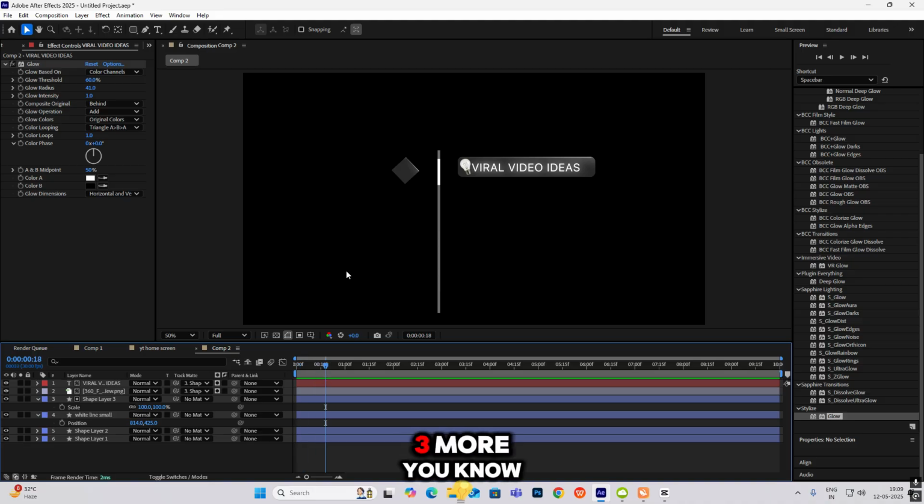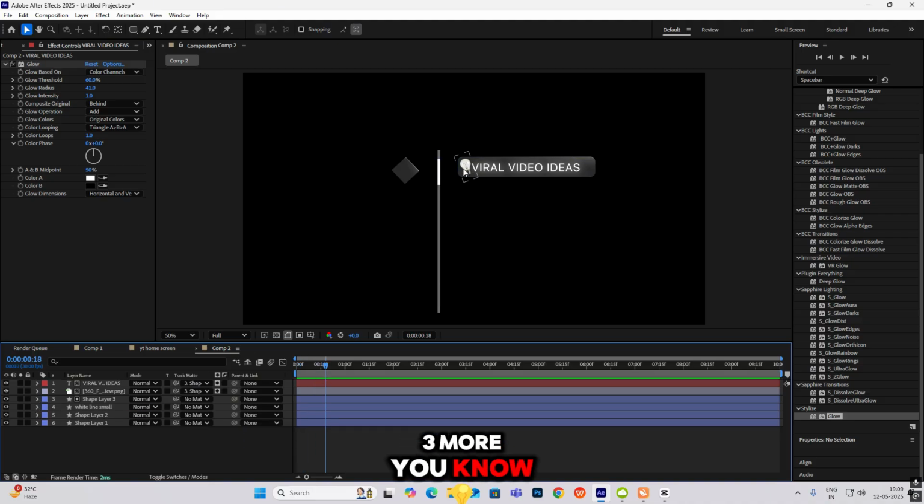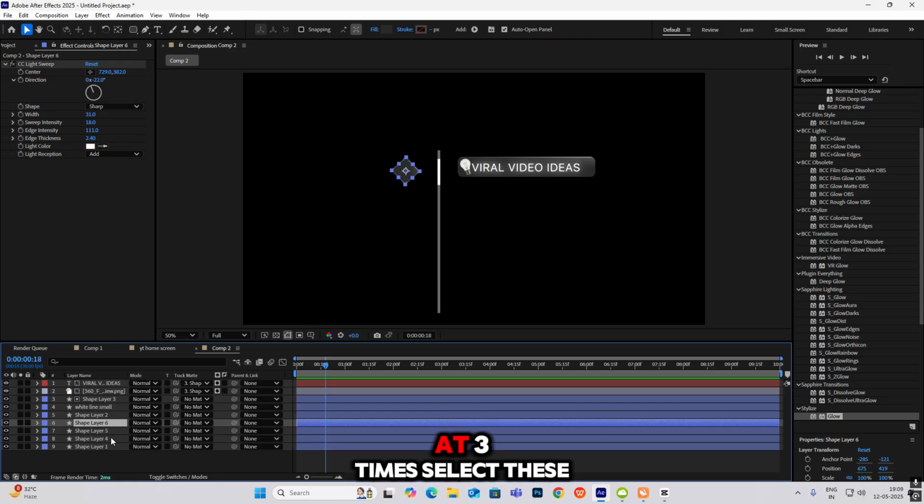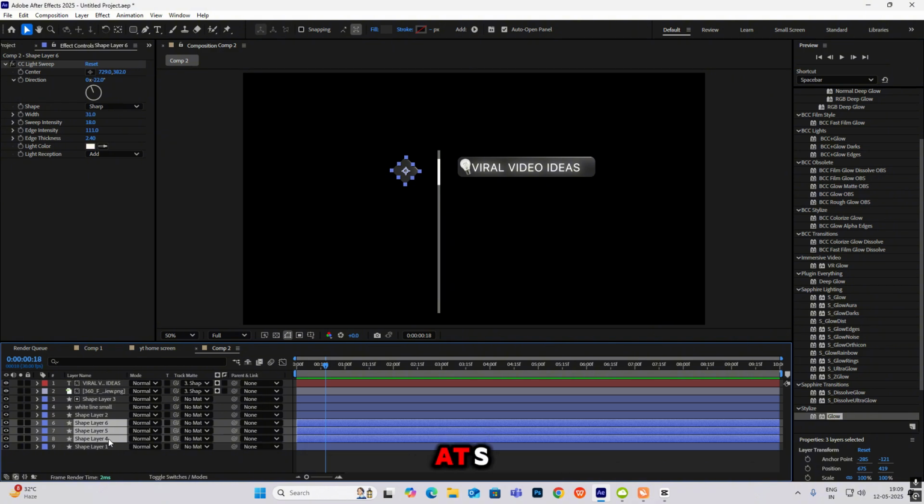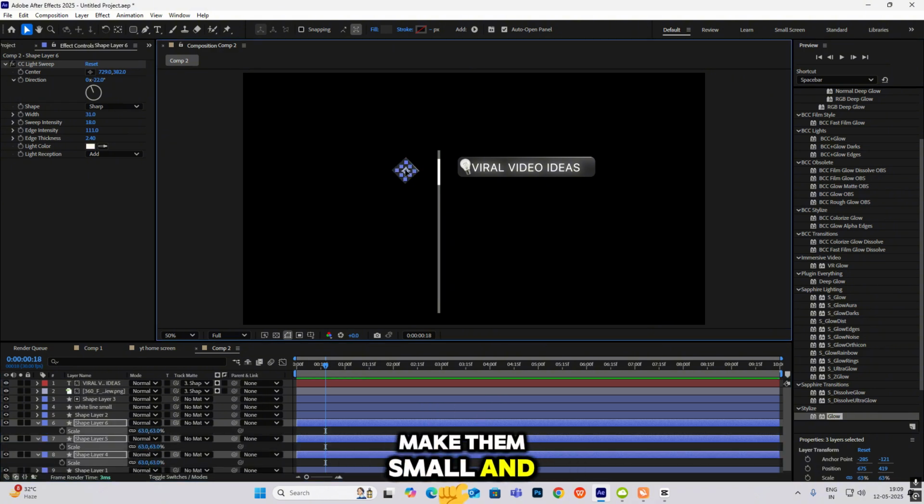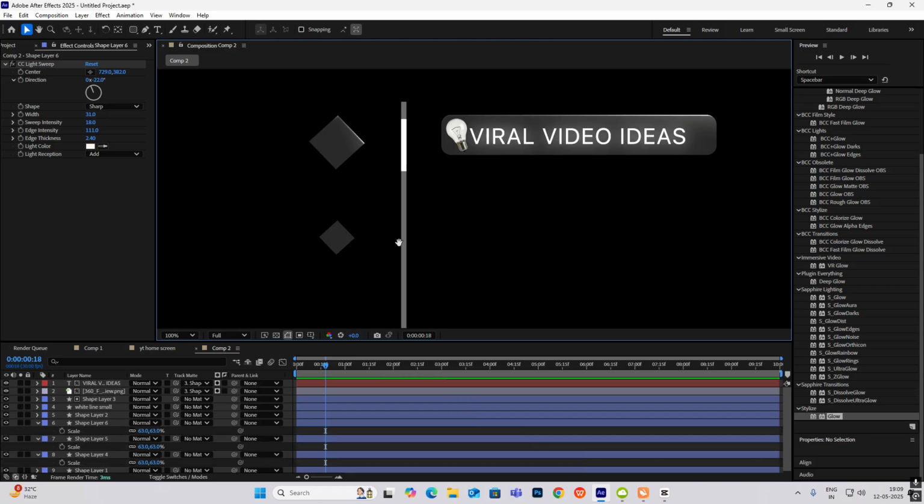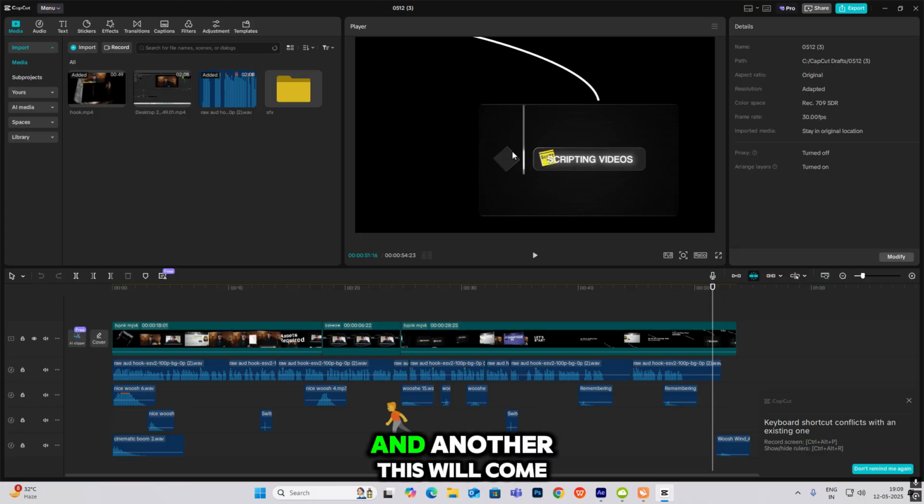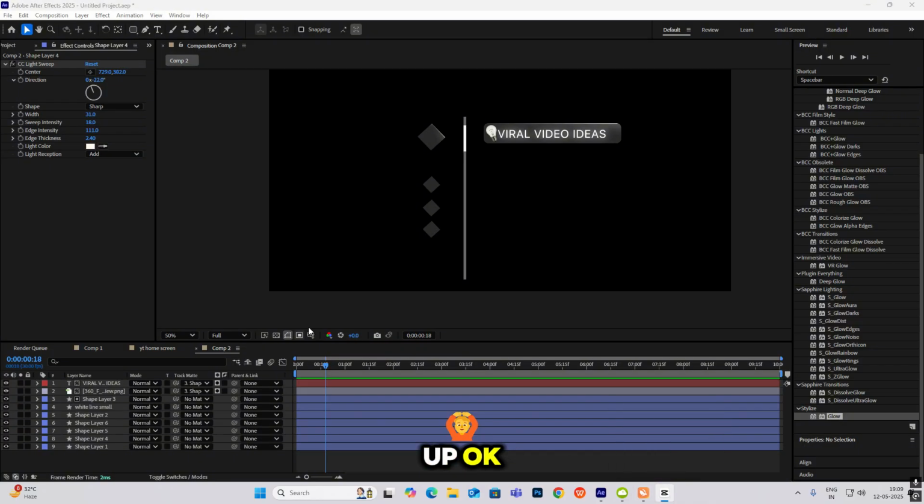we need to add 3 more of these diamonds. So I'll just hit 3 times, select these, hit S to open up scale properties, make them small, and then drag them down here. Let's see what else is there. It will go down and another this will come up. Okay, so it's simple. Just copy this again and put it here.